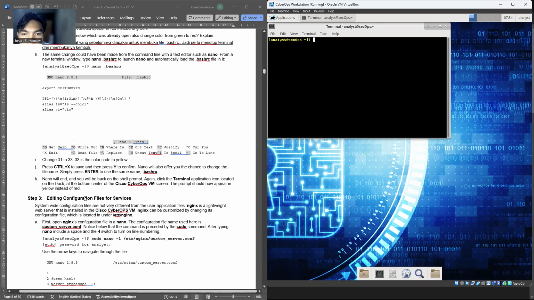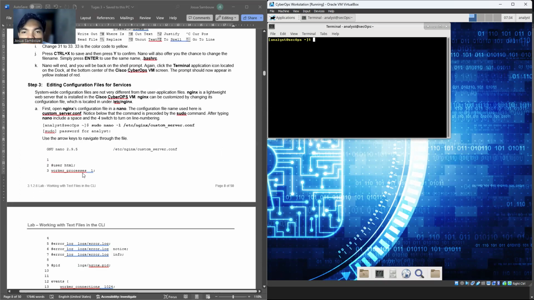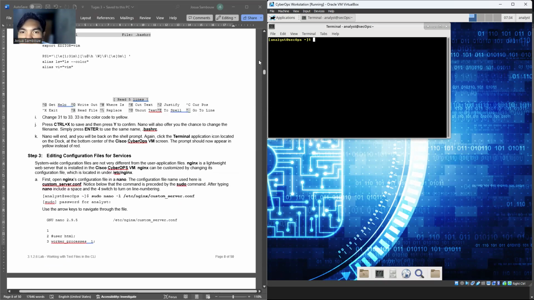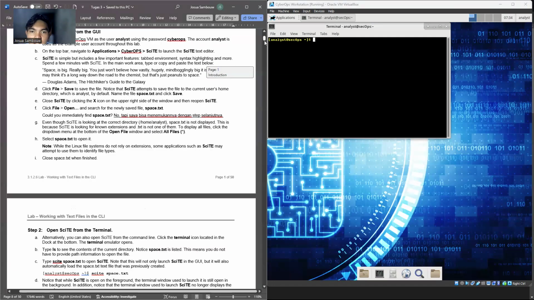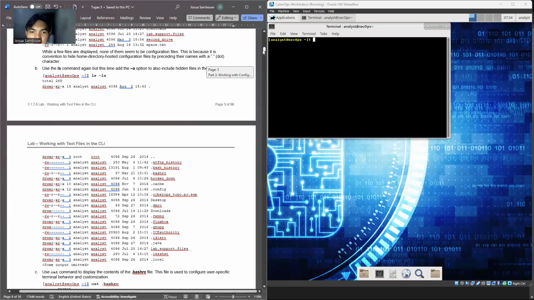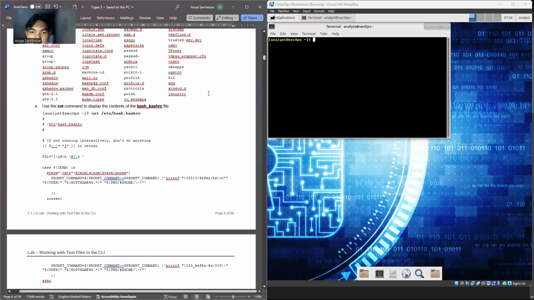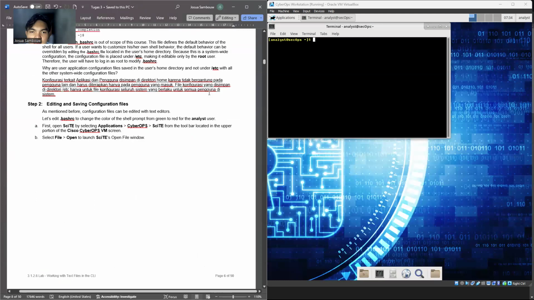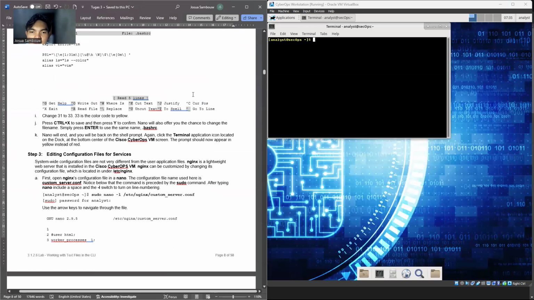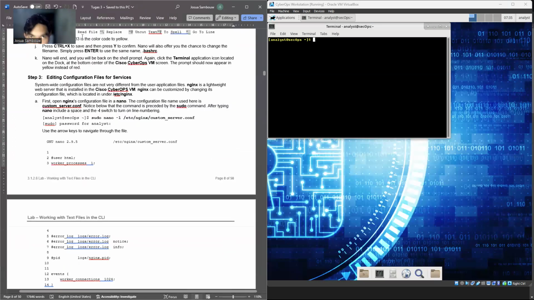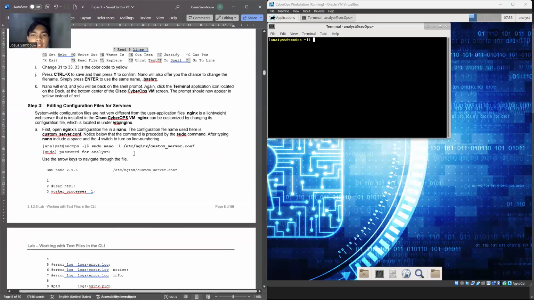Okay. Step 3, editing configuration. I mean, it's still so long. Oh my god. It's too long. Which task is this? Still task 3. Why so long? Now editing configuration files for service. Wow.